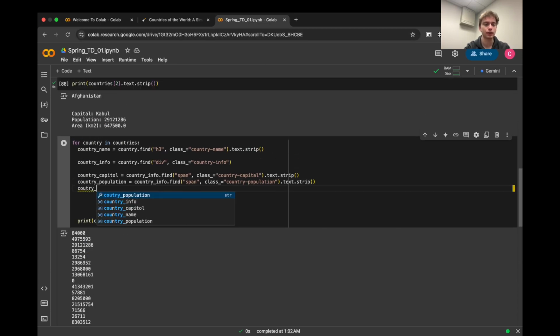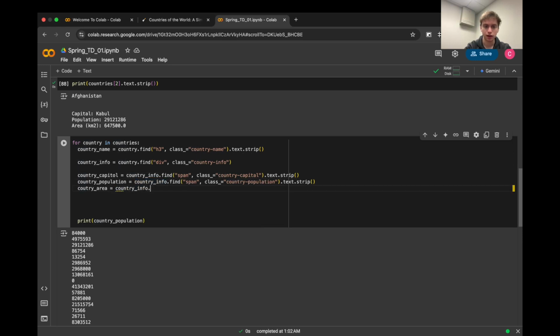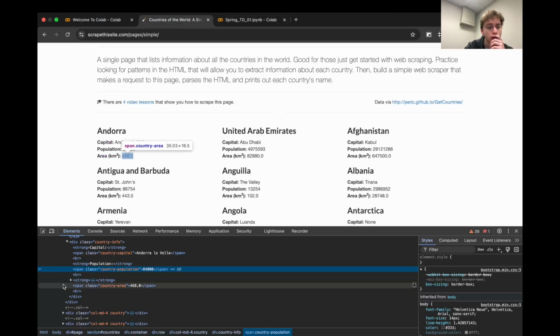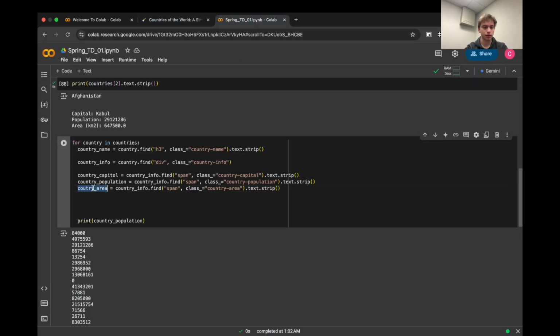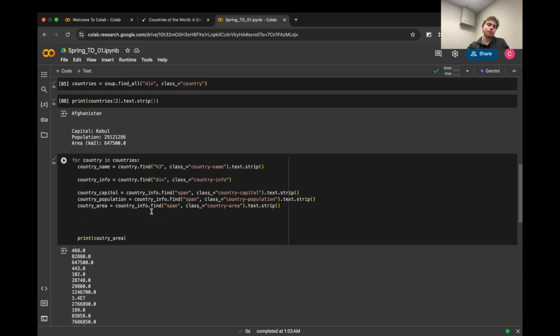And we can finally print the country area, which would be country_info.find. We're going to find the span with what I'm assuming is class equals country area .text.strip. And let's make sure of that. Next one is in a span called country area. And if we print the country area, you can see we got all that. Now that's great, but what now?